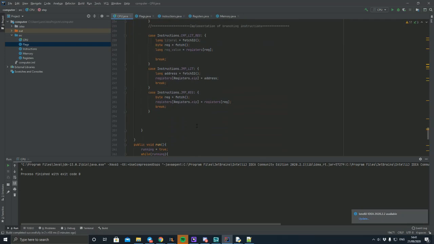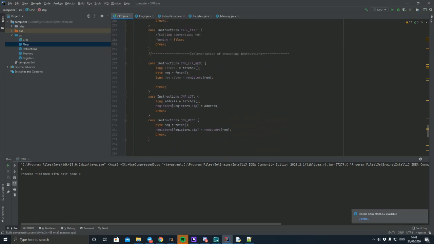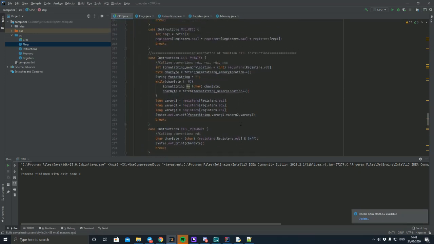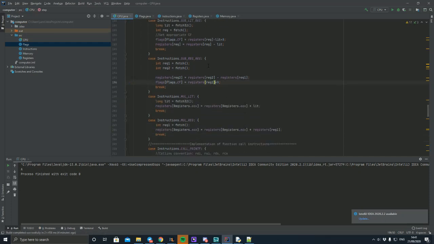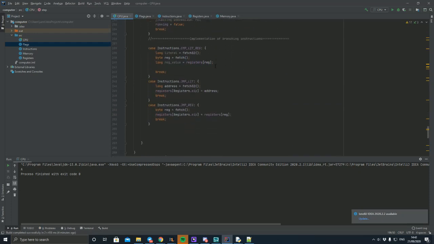Let's do the compare. You can also check for the carry flag after you do the subtraction. Like, you do the same calculation twice now. So you could just check after the subtraction if reg 2 is less than 0. Yeah, okay, that's fair. Okay, so we've got this.